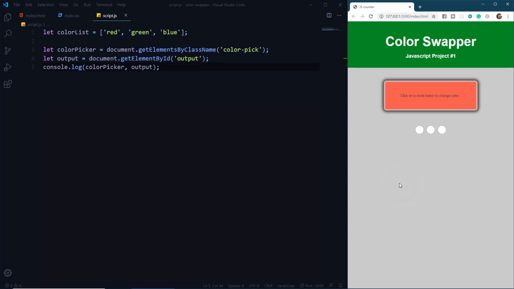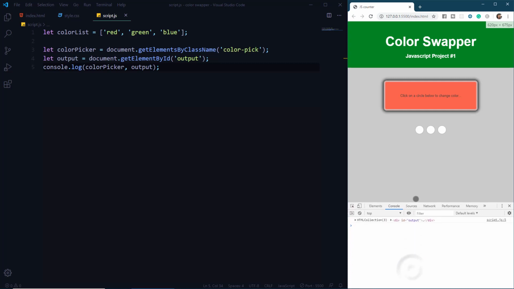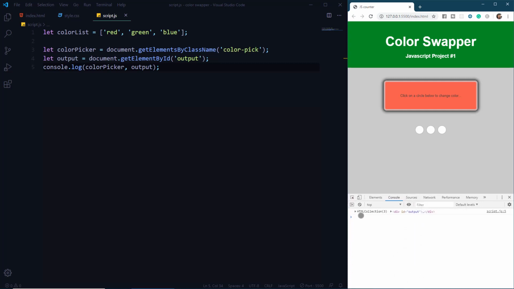Now if I open the console here, you can see we have an HTML collection of all the three divs having the class of color pick, and we have also this div having an ID of output. So this is fine.